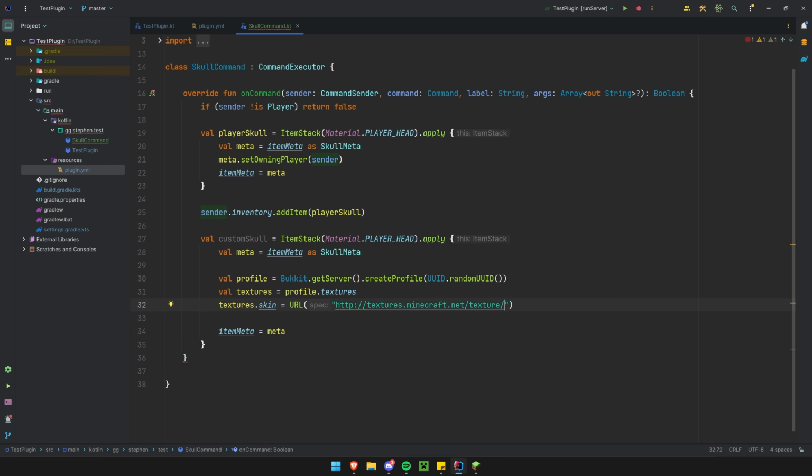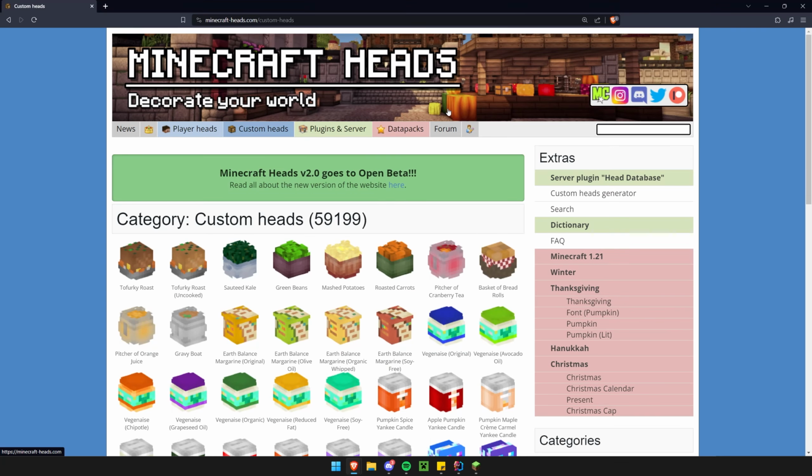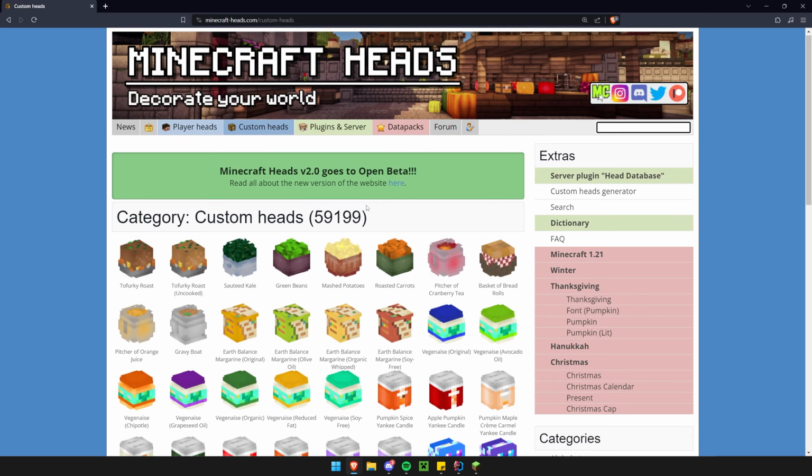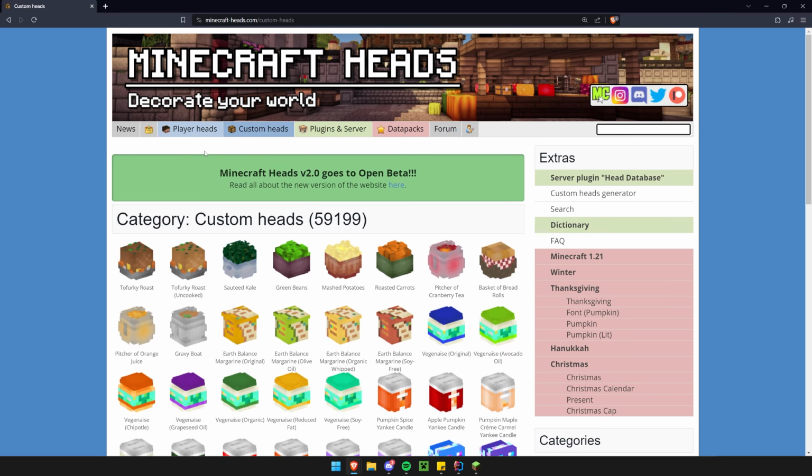So what I have here and what will be attached alongside this video is a massive database of 60,000 custom heads, as you can see. Now there's loads of custom head sites out there. I've just picked one that I know to be reliable in the past, minecraftheads.com. And you can see we can search 60,000. So let's say that I want an apple head. I think that could look cool. So I'll do apple.